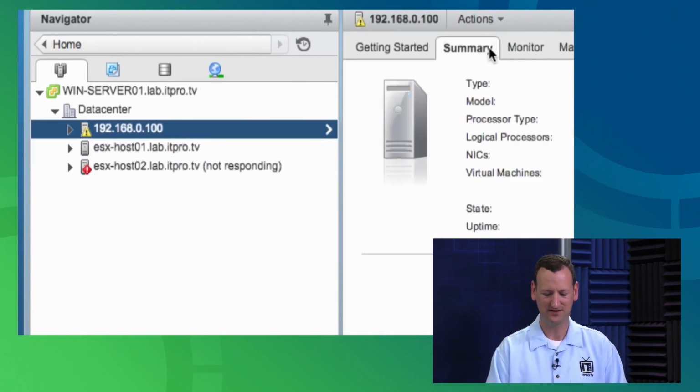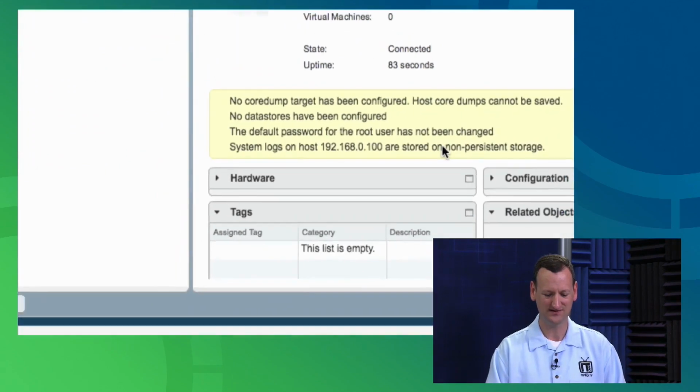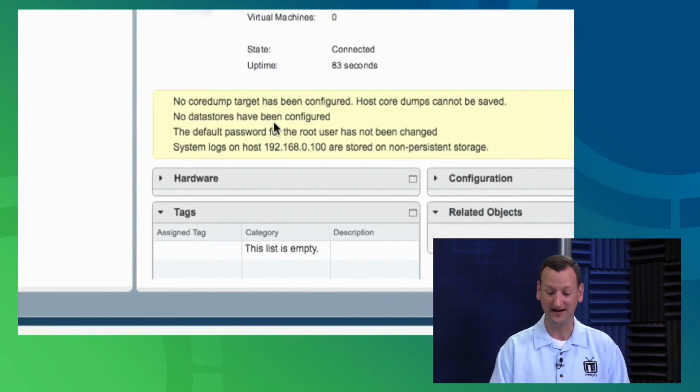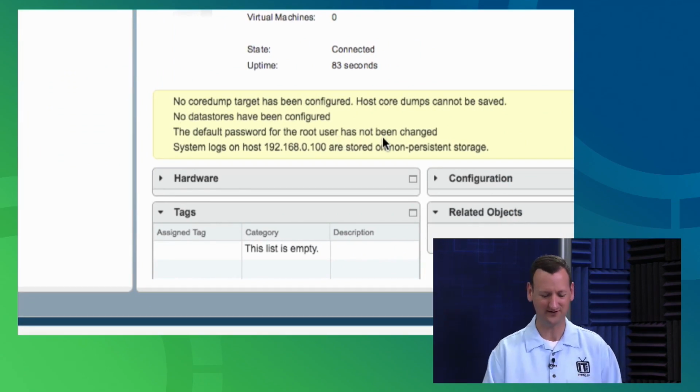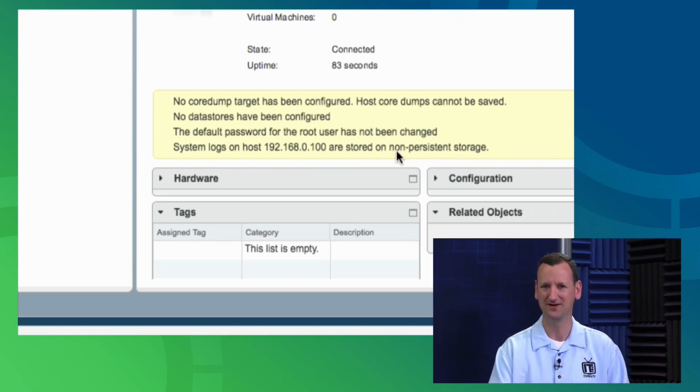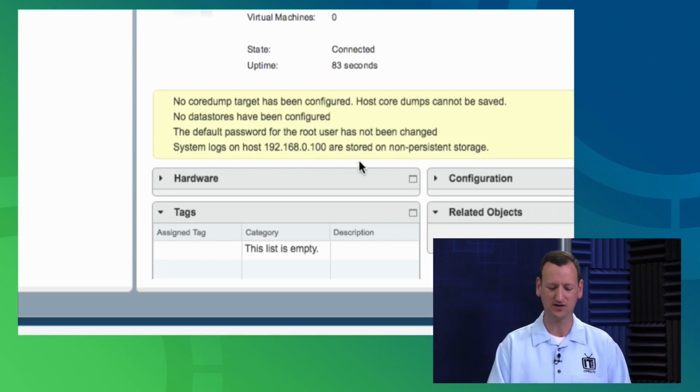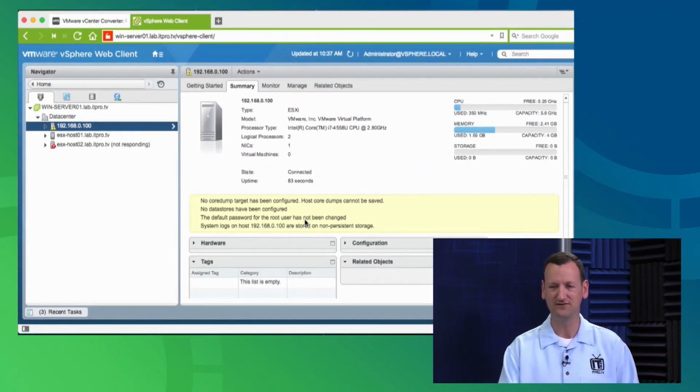And if I go to my summary, I do have some warnings. And here you see core dump is complaining about that. No data stores. The default password for the root user has not been changed, right? Because I never told it a password. I should have done that in the configuration. And the system logs are stored in non-persistent storage. They're stored in RAM because it didn't know if it was going to have any hard drives, right? If you don't have any hard drives, you can't store it in persistent storage, so it's warning me about that. So those are a couple of warnings we get. We could certainly configure around that.